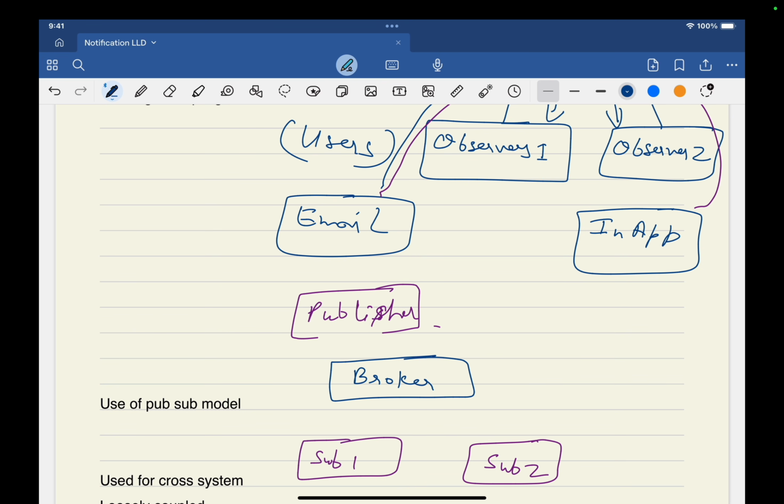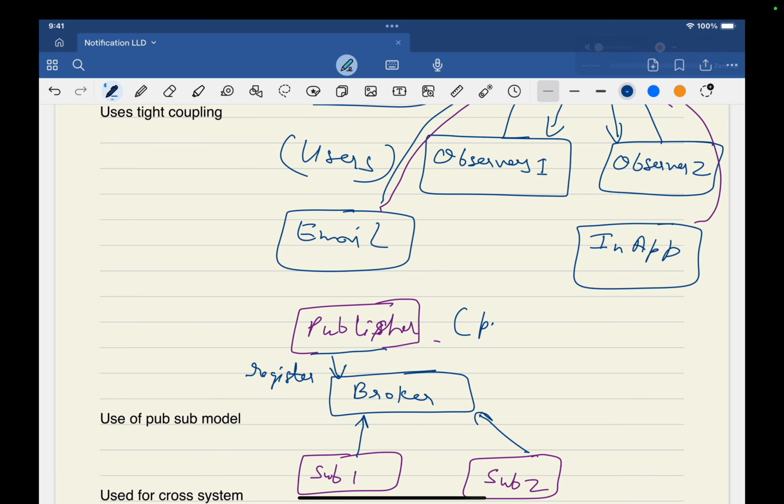So here what will happen: the publisher will also register with the broker, and the subscribers will also register with the broker. When the publisher publishes a message, it will publish the message to the broker. The publisher does not need to know who its subscribers are. The publisher does not need to maintain a subscriber list or know their values. All the things to register subscribers and publishers are handled at the broker level.